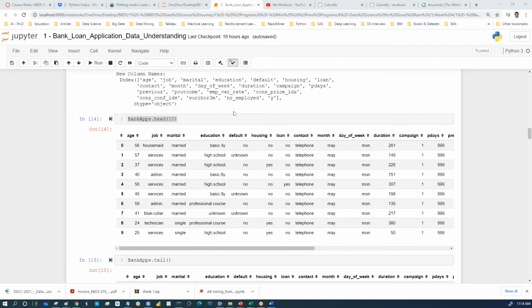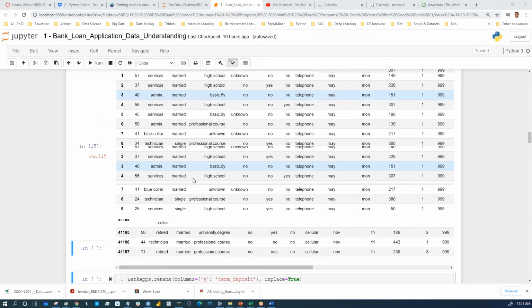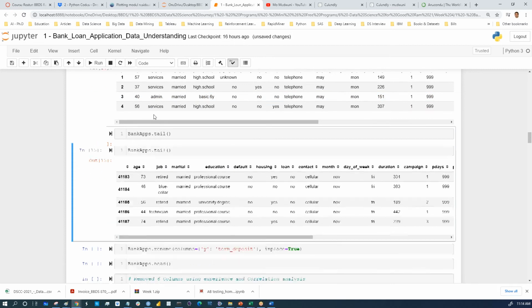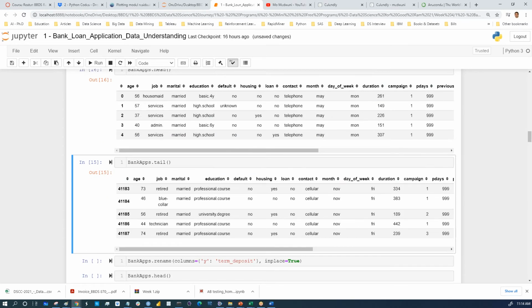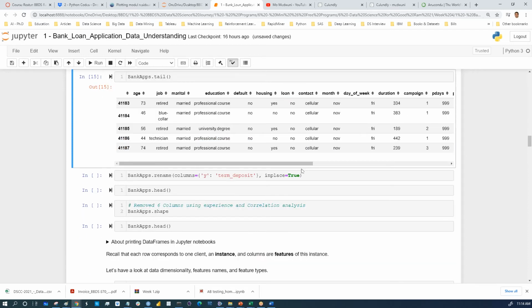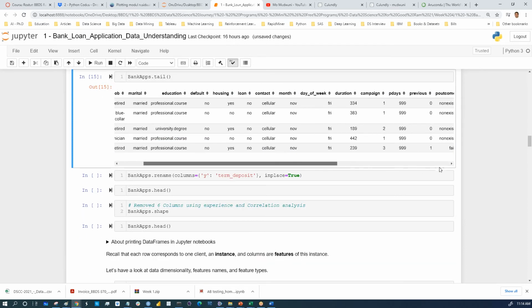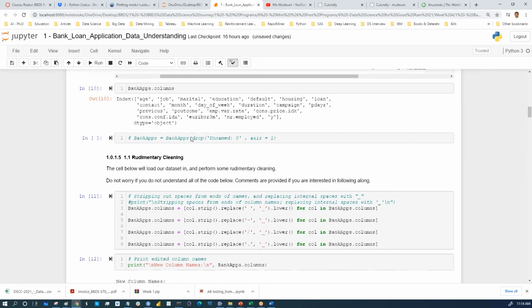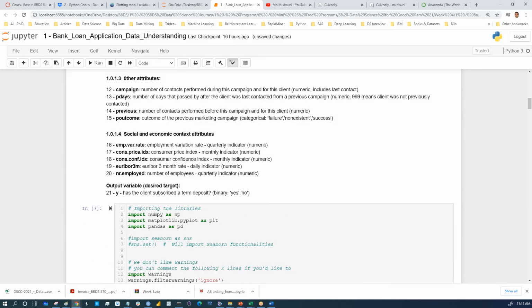more minutes to go. Okay, so we were able to check our data using the head function and the tail function. As I said, the head function displays the first 5 elements of your data. The tail function displays the last 5 elements of your data. And we have here a target variable, the y. But y is not a good name, so we might need to rename the y.